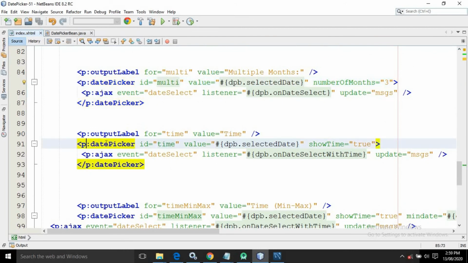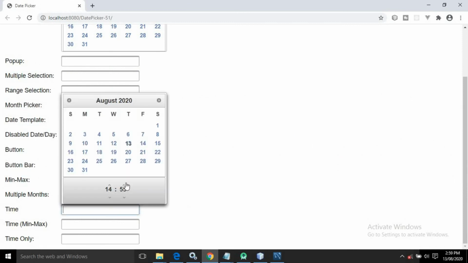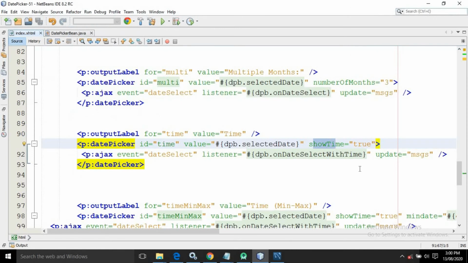As you can see, again I have used the date picker, but this time the only difference is that here in the value I have written dpb.selectedDate, and in the listener I am calling dpb.onDateSelect with time. This means here we are selecting the date with time. That's why in the listener I am calling this method, and in the date picker I have used so time equals to true. So if I go to time, then you can see along with the date the time is also displayed, and if I select here, then you can see date and time both are displayed. Now how is this displayed?